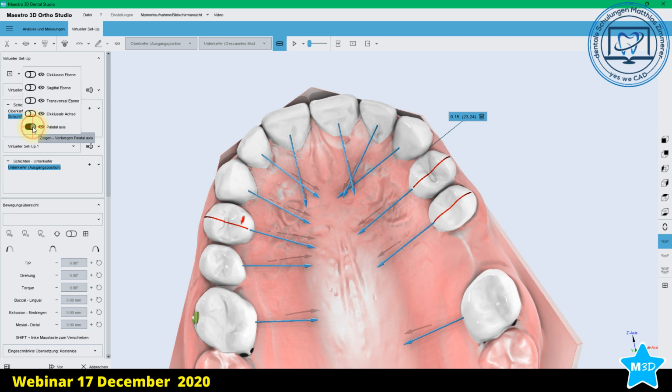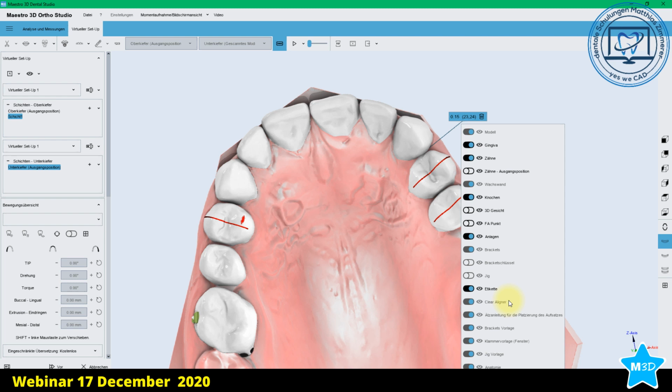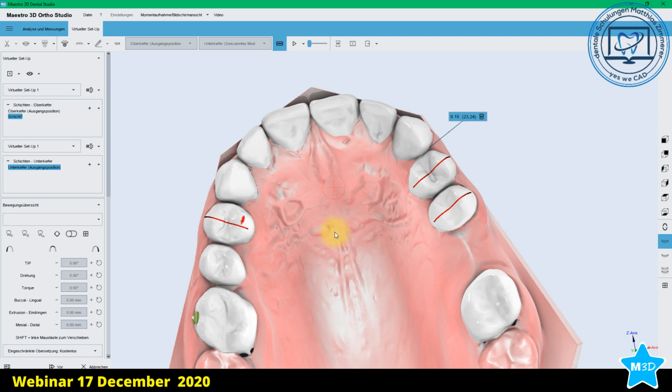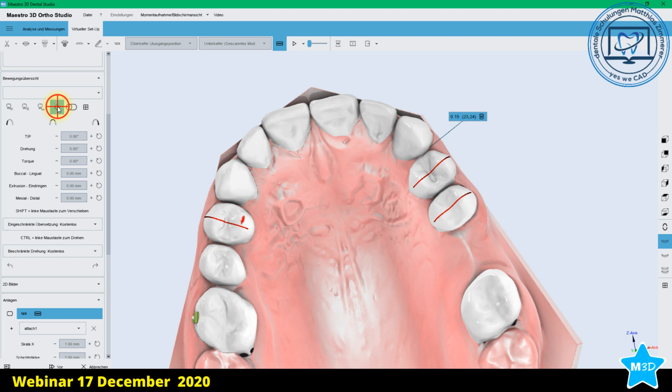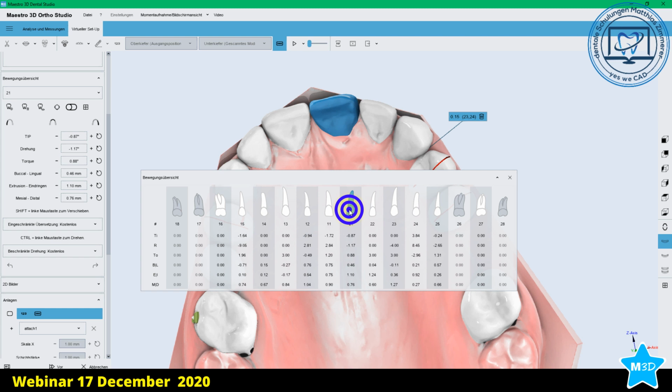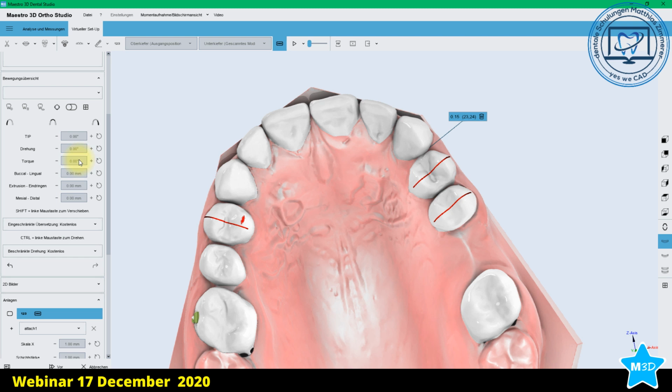Here you can, in this schemata, see the complete movement of the teeth, of each tooth, and so we are going to the attachments.